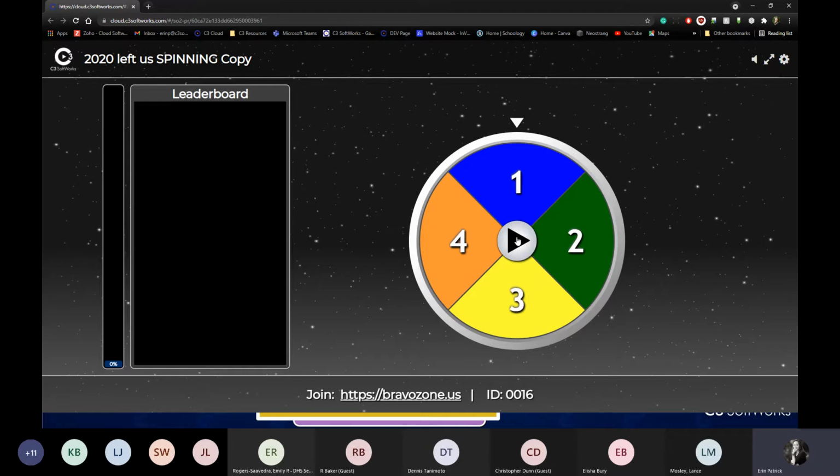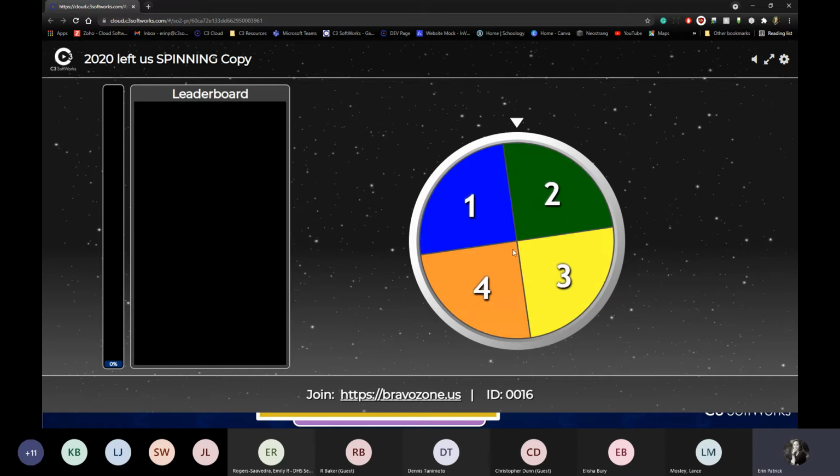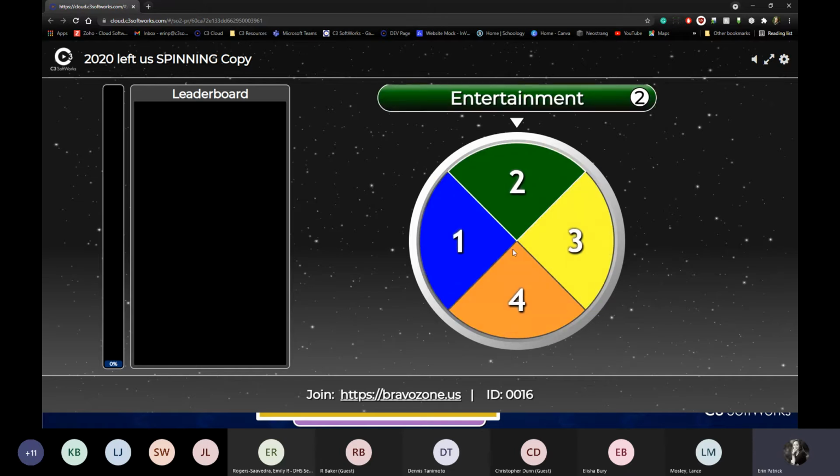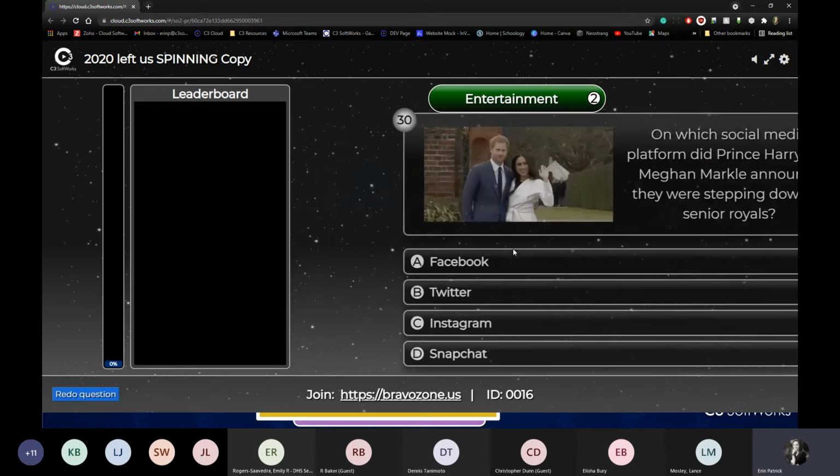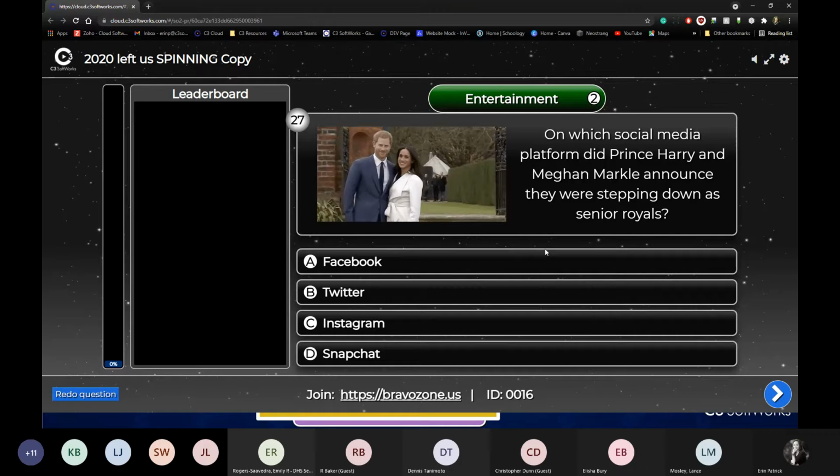In this game also, you have some fun features with how you want to do this. You can randomize the wheel, or you can have it go categorically, however you want. There is audio included, but again, for today, I'm just muting everything.